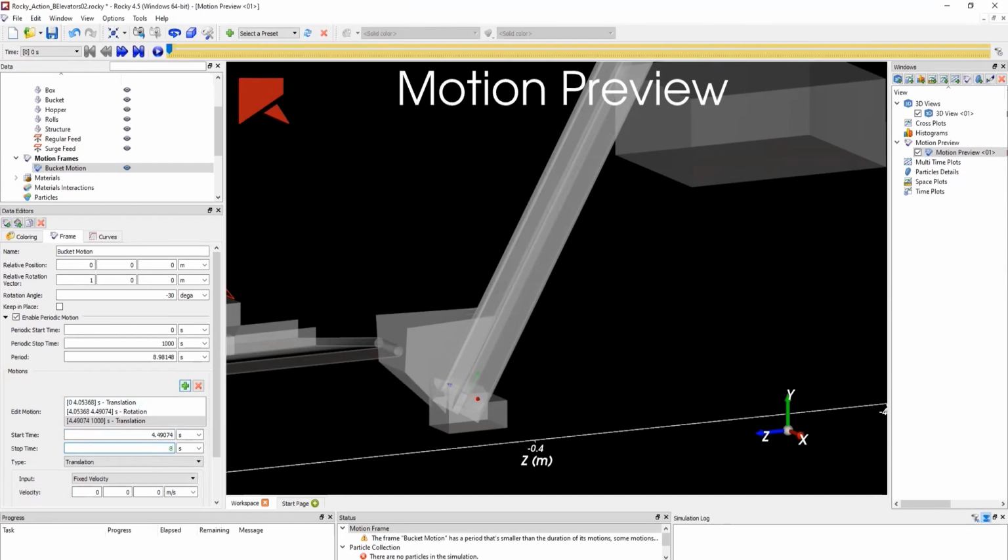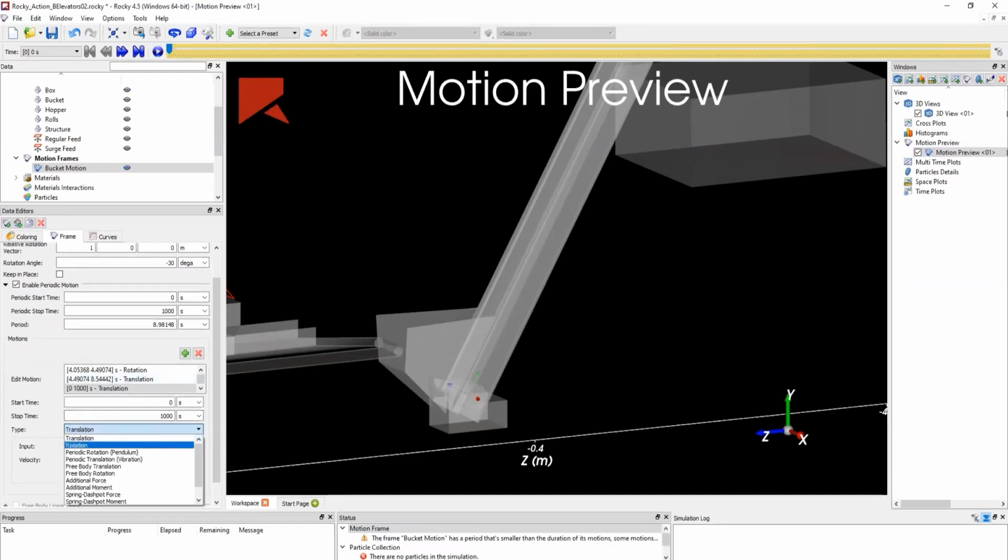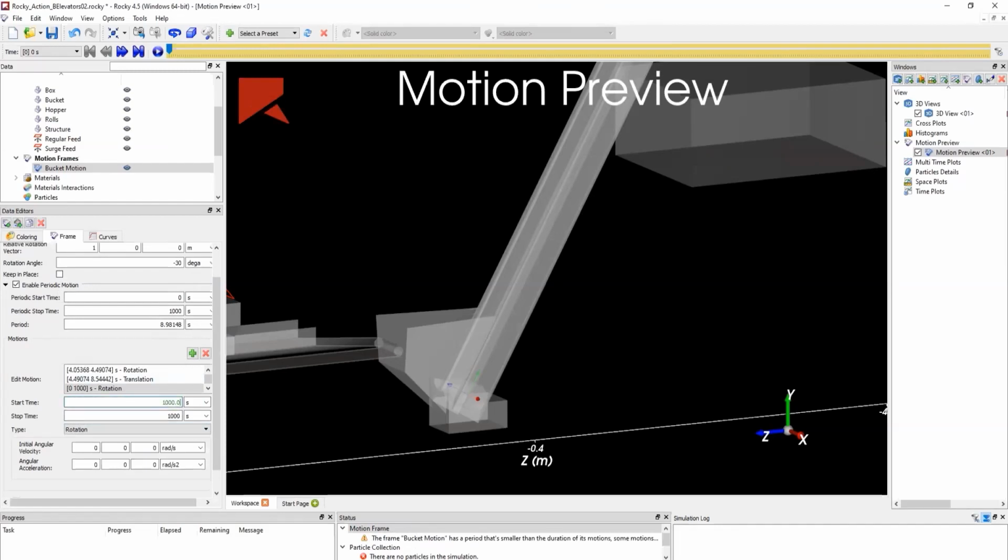So we set a translation with the start time and stop time. We set the velocity 1.15 meters per second. And at the end, we do a rotation by setting the start time, and the stop time will be exactly our periodic motion period. So we see that these times match. So it will be our last motion for our periodic motion.